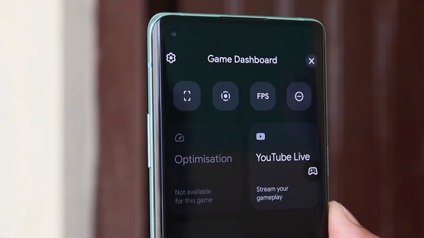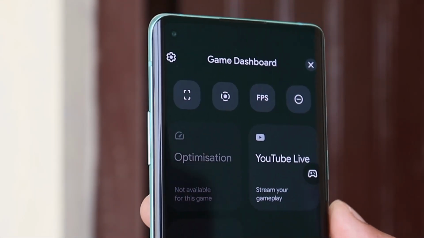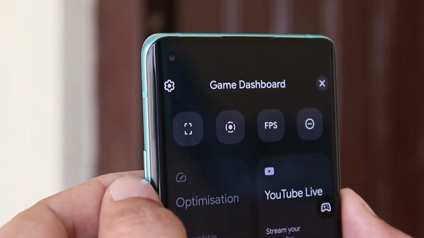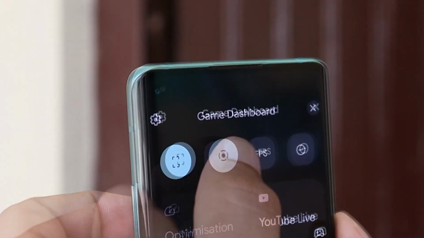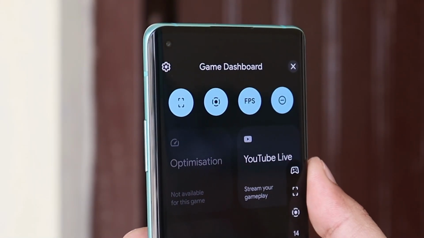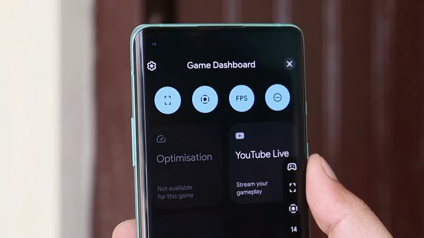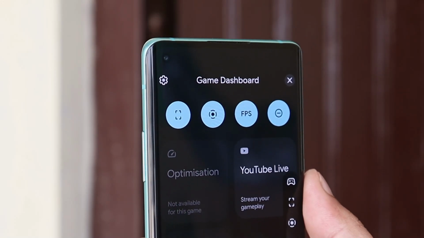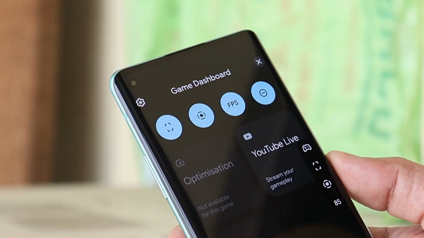And now at last on Beta 4, game dashboard is fully usable. But still, we don't have the support of optimization. Rest everything is working fine, like screenshot shortcut, screen recording, FPS, and do not disturb mode. And also you guys let me know in the comment section below, what do you feel about this game dashboard addition on Android 12? And if you're already running Android 12, how many of you use this feature while gaming?